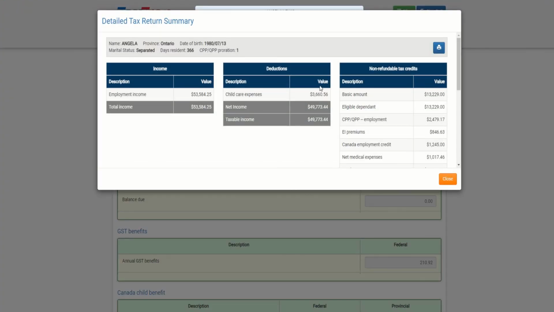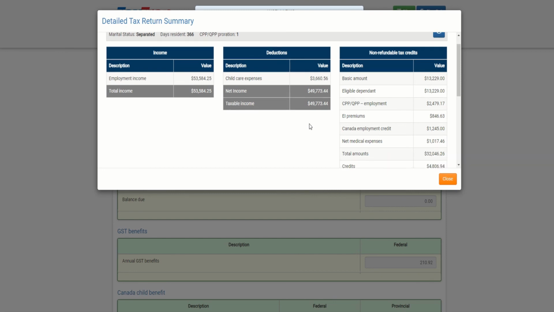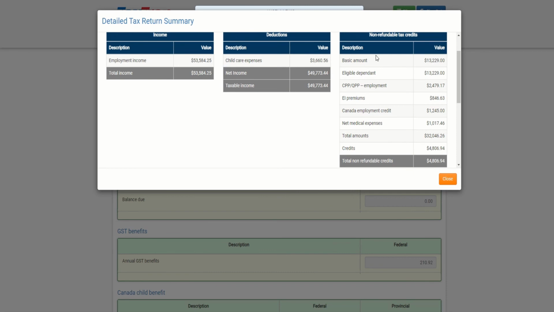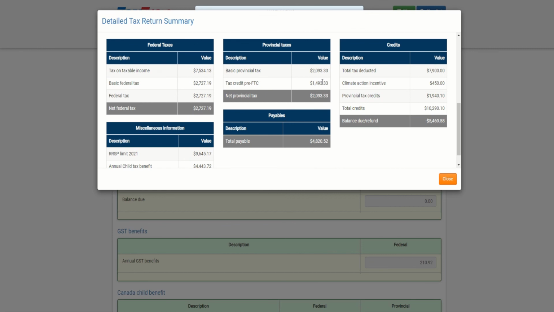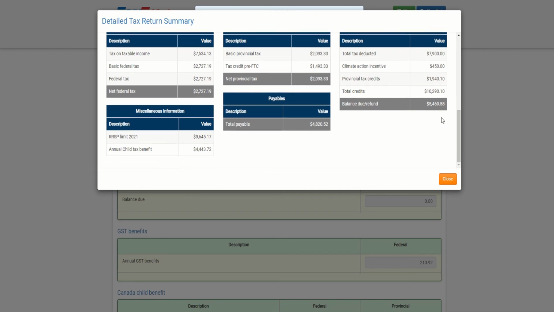For income, we see the childcare expenses as a deduction, so that reduced her income. And then we see the non-refundable credit for her, for eligible dependent. We can see net federal taxes, net provincial taxes, total tax payable is 4,820. She paid 7,900 on the T4, climate action incentive for carbon tax, which is 300 for an individual plus 150 for eligible dependents, so that's 450. Provincial tax credits that she's qualifying for, so a refund of 5,469.